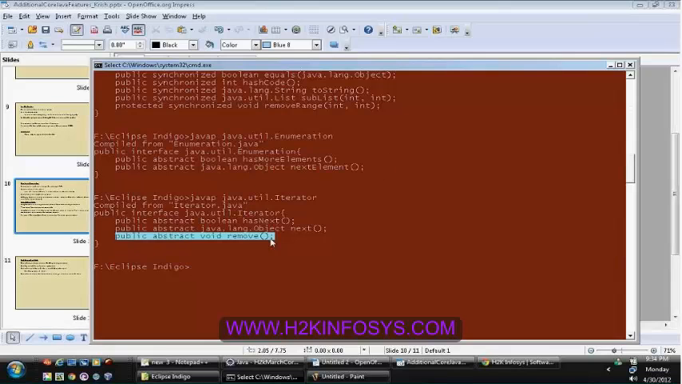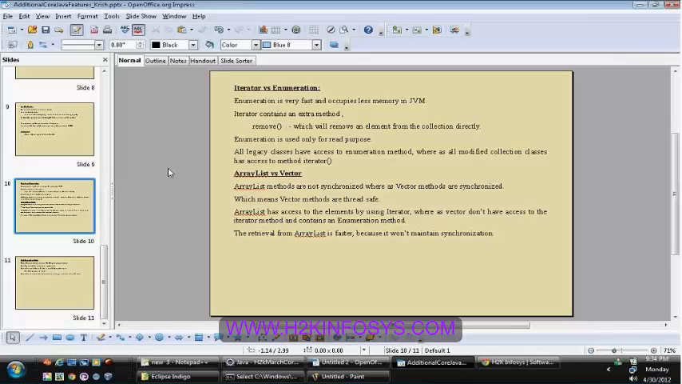But if you take a look at iterator, it has one other method, which is the remove method. Whenever you call the remove method during the iteration process, it will directly remove the element from your collection itself. You don't have remove access within your Enumeration. Enumeration was used with legacy classes, and iterator is available within the modern collection framework.